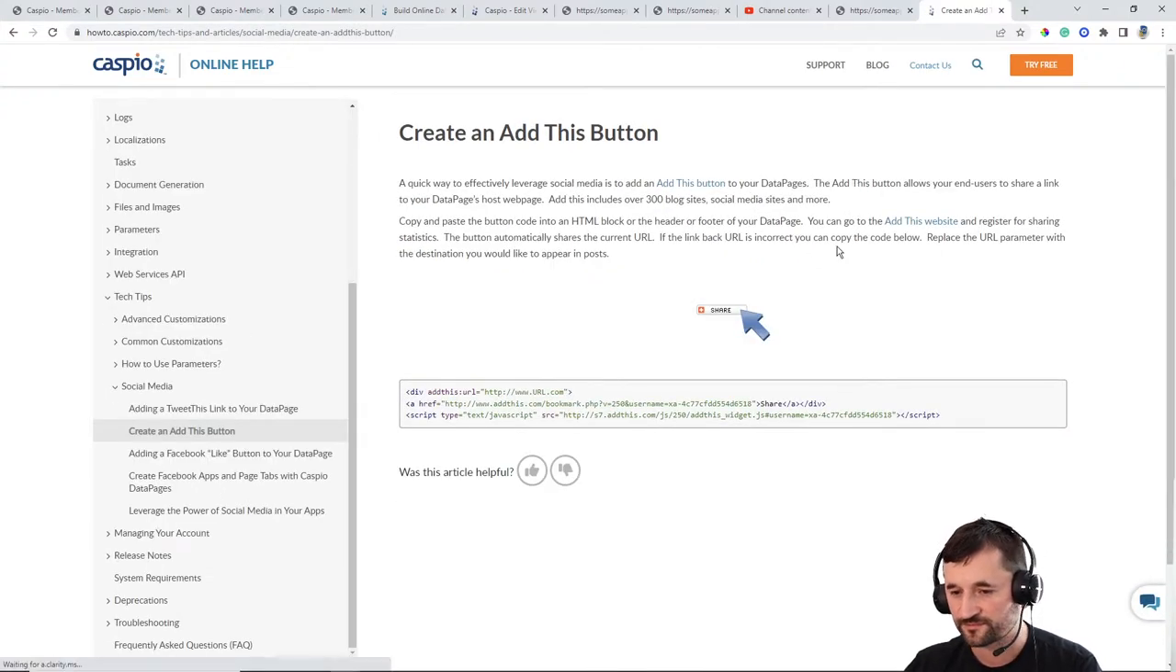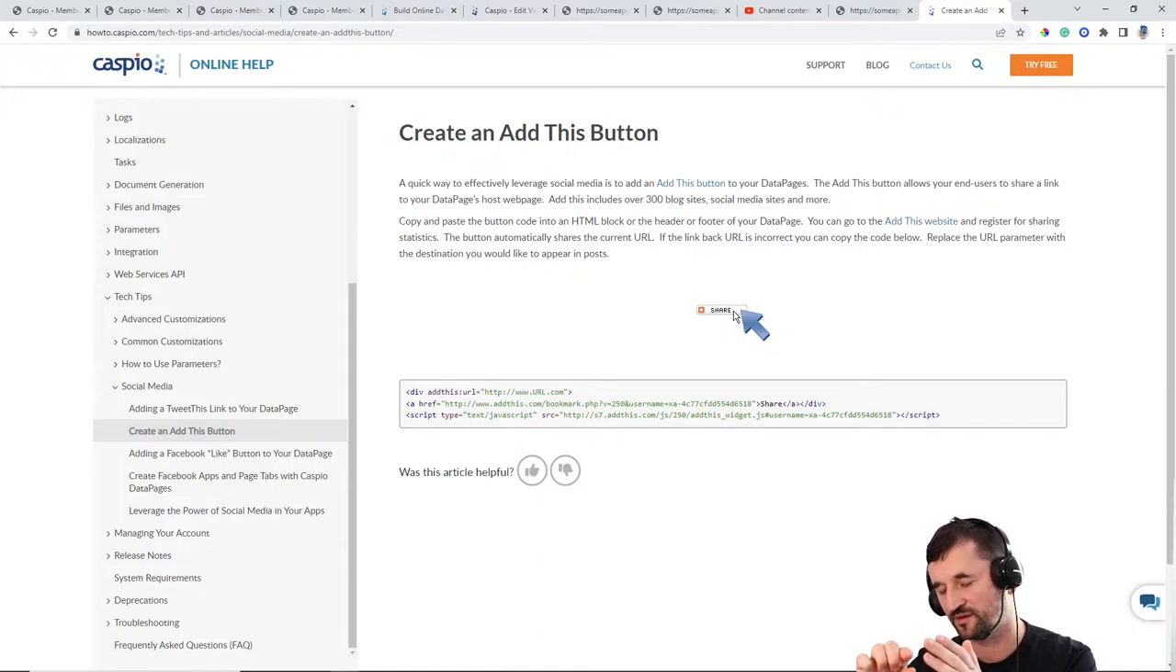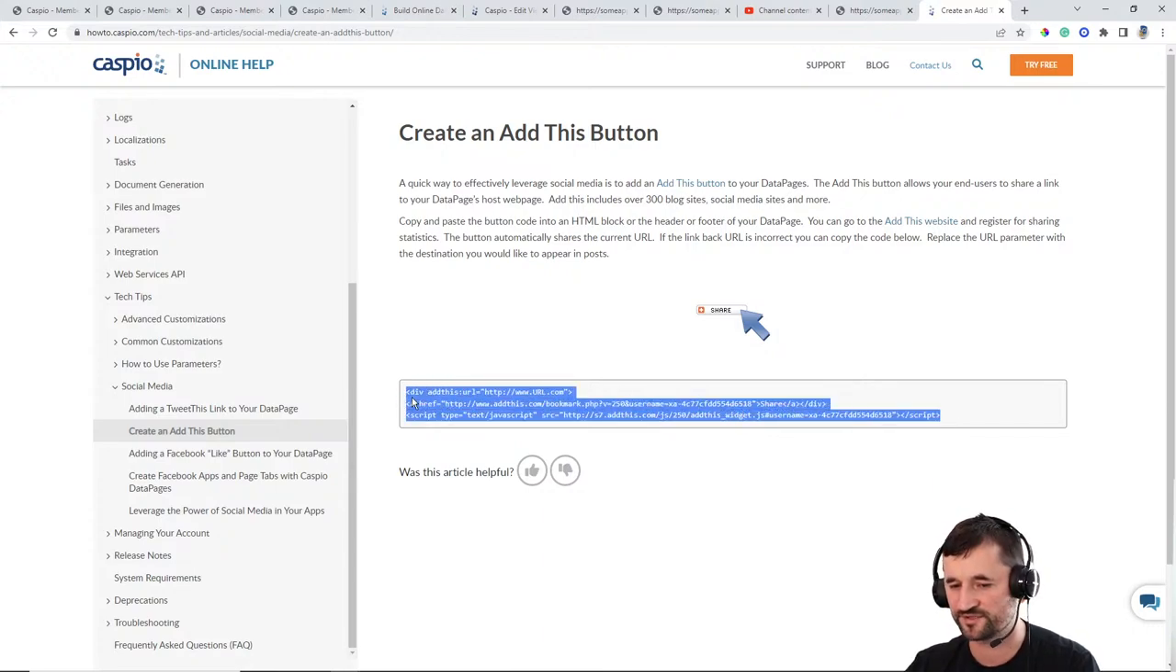Okay. So if you click on this little button, you can expand that and you'll be able to see Facebook, you'll be able to see Twitter, depending on which ones you list. But you need to have an account with share.com, or share this or add this.com. And then you just add this little bit of script to your data page like that. And then you're going to see that button.